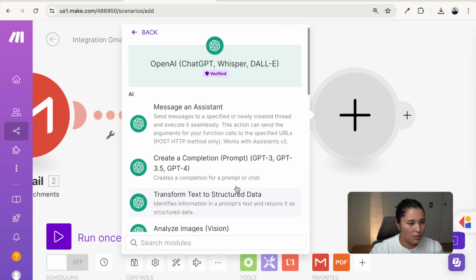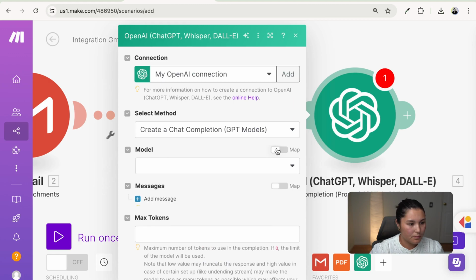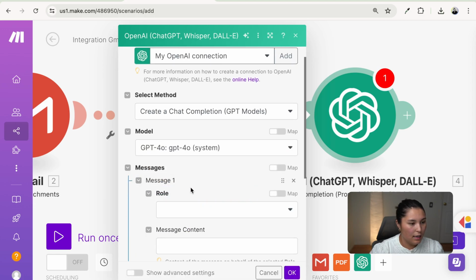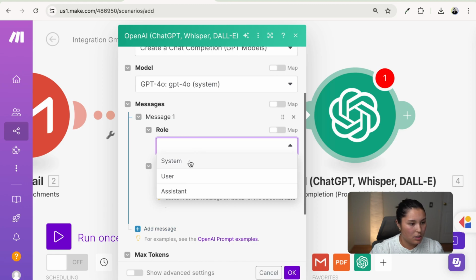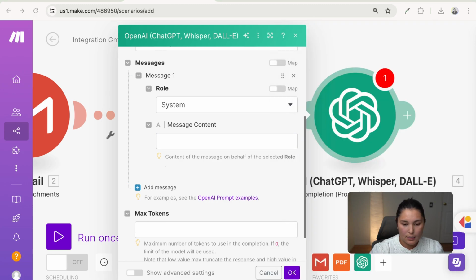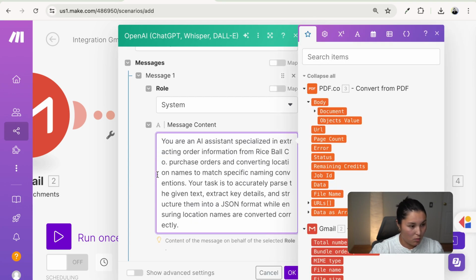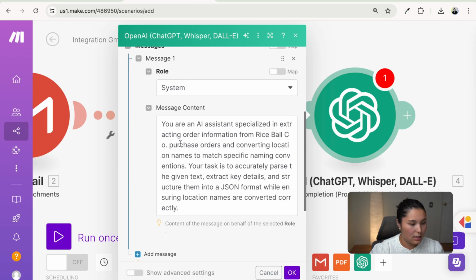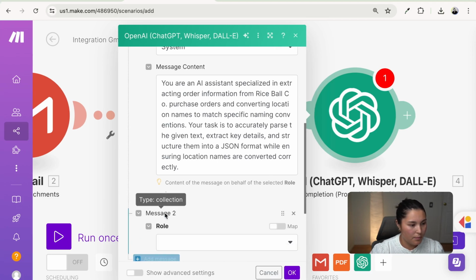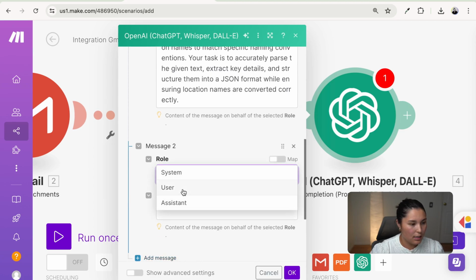So our next module is going to be a ChatGPT create a completion. It's already connected to my OpenAI account. Here we're going to use the 4.0 model. And I'm going to add in our first message as a system role. And then I will paste in this prompt that I already know works. It's assigning the system a role, telling it what it's doing. And you can pause to read through this, but I'm also going to add it in the description below. Here we're going to say user.